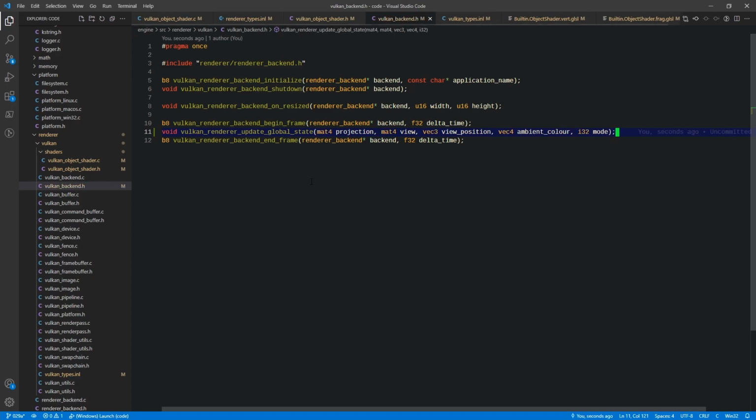And that is, we are going to want to do something called updating the global state. This is going to take a bunch of properties. I'm actually going to build in some additional properties that we're not going to use right away, so that we don't have to keep changing this interface over and over again. But basically it's going to take the projection matrix, the view matrix, a view position, the ambient color, that's going to be the ambient color of the scene, and then something called a mode, which we will be using much later on.